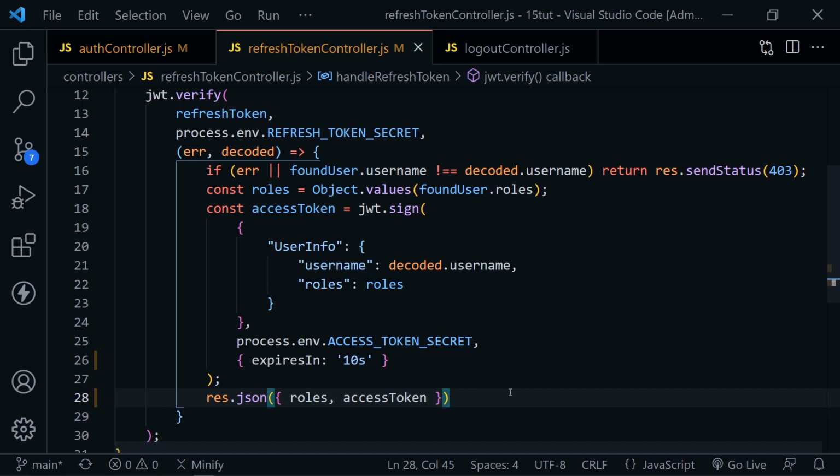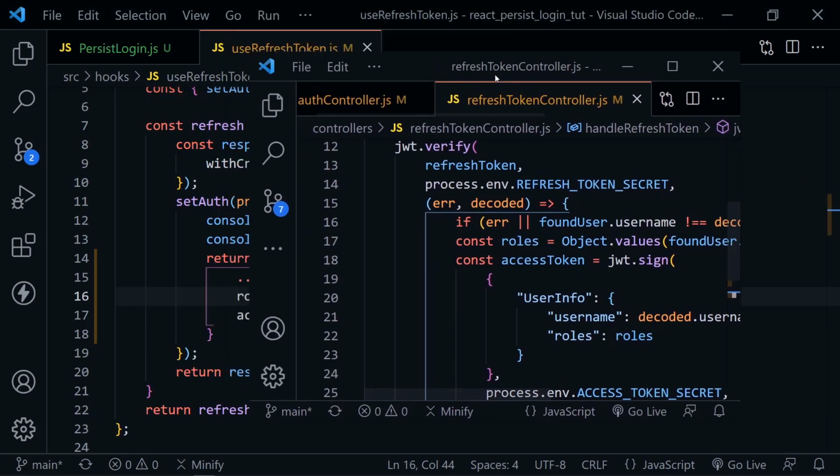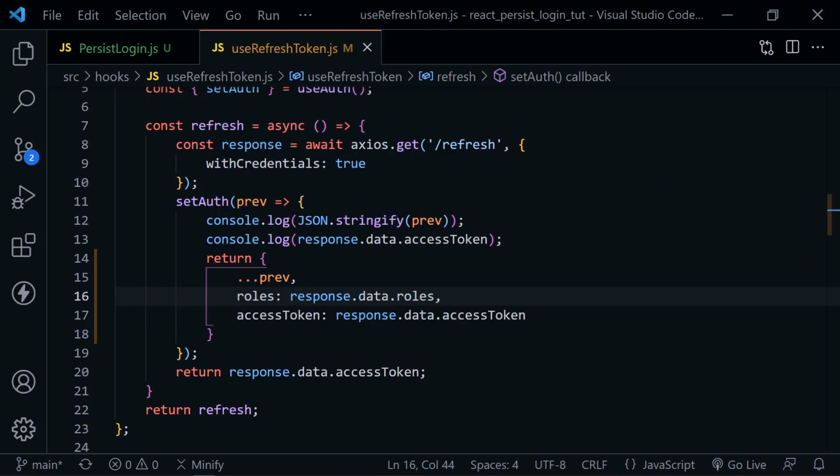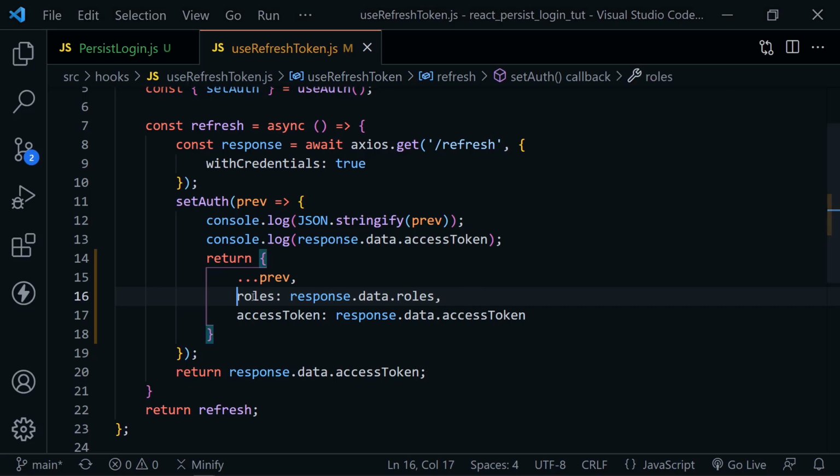You could even send back a username, but what I would suggest not doing is do not send back the password that the user has. There's no reason for that. Okay, just wanted to show you that in the Node.js backend code for a second. I'll pull that back off the screen. And so now our useRefreshToken is receiving both the roles and the access token as needed. And without those roles, our user wouldn't be able to access anything because we're using protected routes. And that was in a previous tutorial as well.